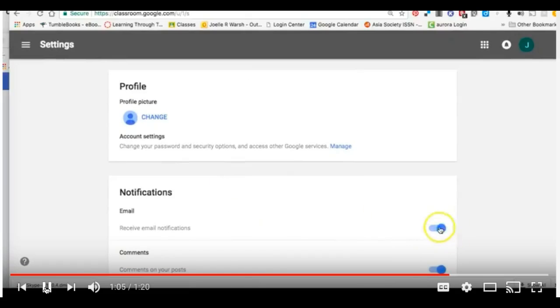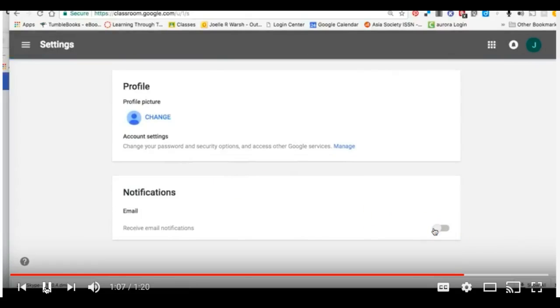I personally turn all of mine off because I get enough email. And I go into Google Classroom enough to check all my students' assignments as well. So it's really up to you how you like to change your notifications.